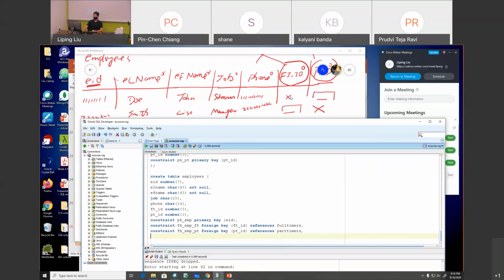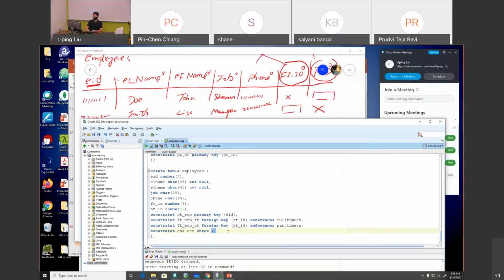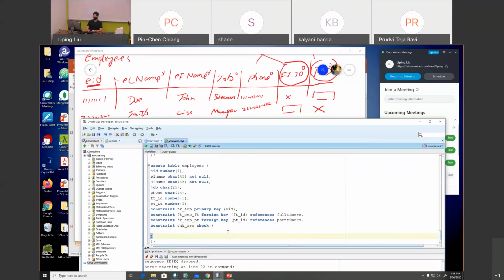And now let's say, how can we do that? We need to make sure that only one of them can have values. So we have to do another constraint, a check constraint, say the name is check_out. So we say check, and then we put a parenthesis first, and then we go to the end and close the parenthesis. Now we are going to put the optional checks inside this parenthesis. I'm going to put them on multiple lines.